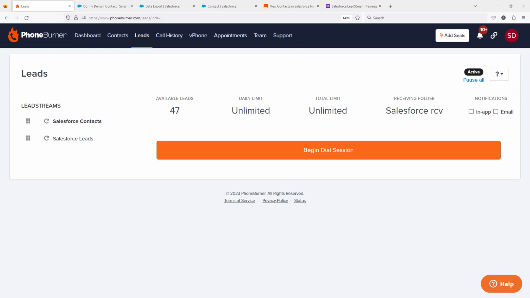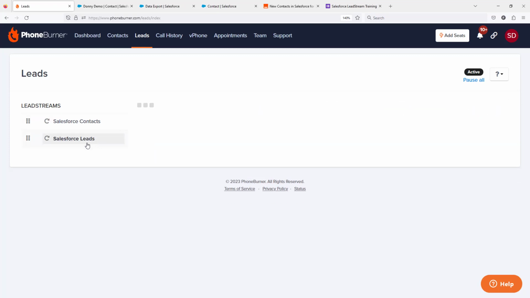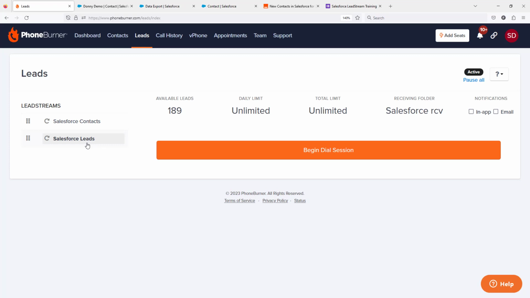But now let's talk about actually dialing through the data. So now we've got the data in here, whether it's contacts or leads, we've been feeding the data into our PhoneBurner account. I've mentioned this before, but I'm going to make it clear here. Right now you have to choose one or the other. Are you going to be calling leads or contacts? We've got to know which object we're going to be focused on when making these calls.